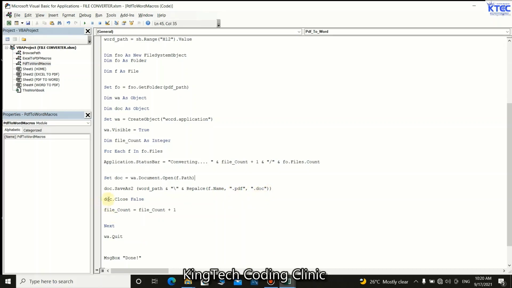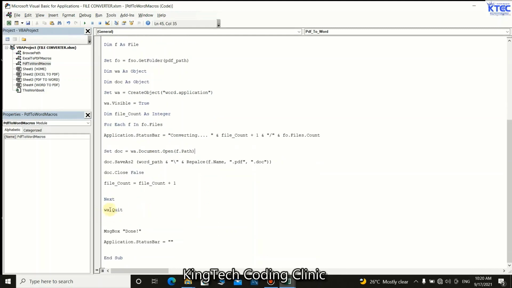Now we deal with what? Document.close. Now we set it to what? False. Now here we are incrementing. After the first one is converted, we want to what? Add it to the already converted one. Then we do that until all the files are added and converted successfully to the end.